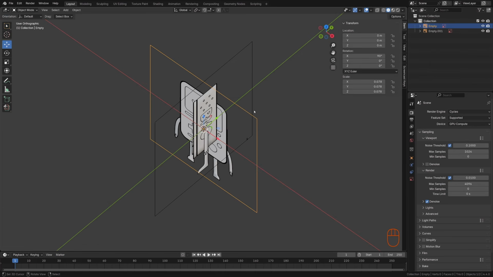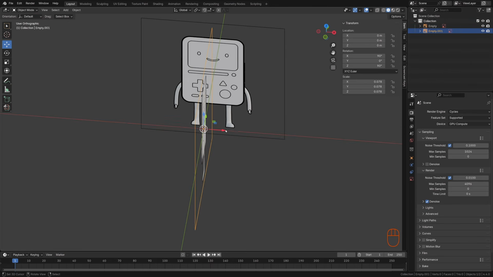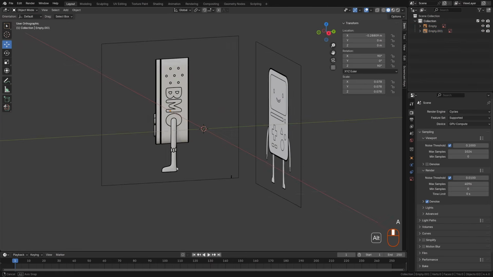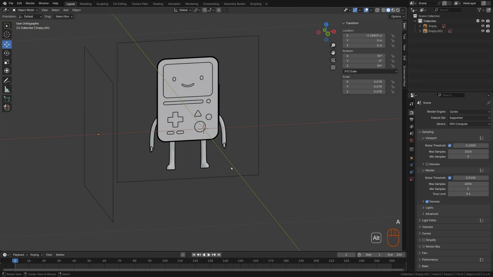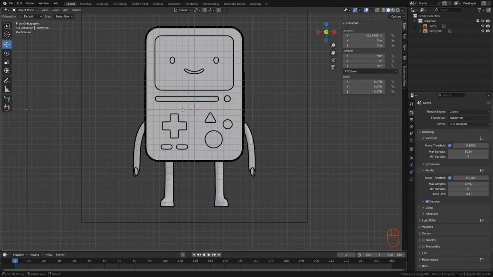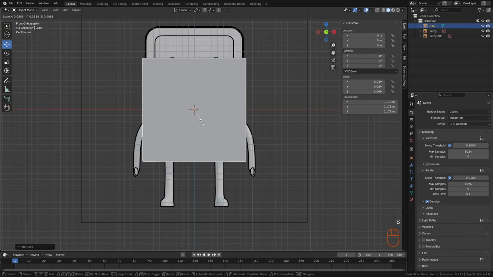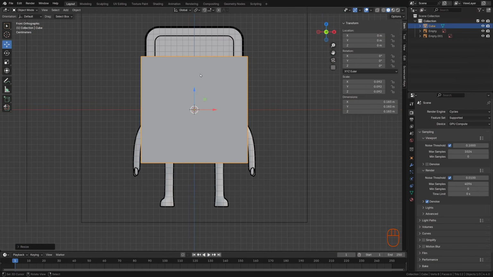Now I'll move the front reference a bit backward and move the side reference slightly to the left. Cool, we're ready to model. Let's create another cube and scale it so it fits the front reference. Try to match the sides closely.